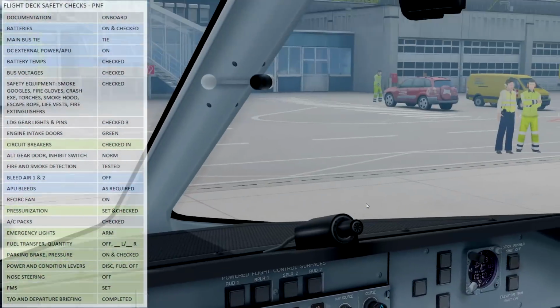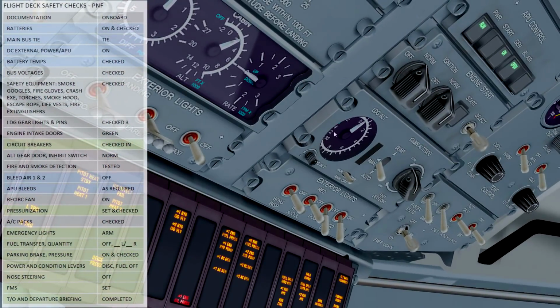Pressurization is this panel right here. Just make sure that you've checked the landing altitude is the same as the departure airport. Make sure you set the landing altitude upon landing at Frankfurt in this case. Otherwise, just leave these switches as they are. Now the airplane will just regulate the pressure automatically.